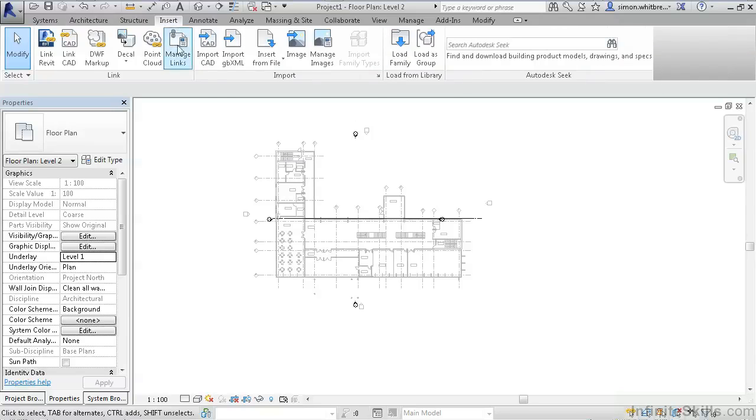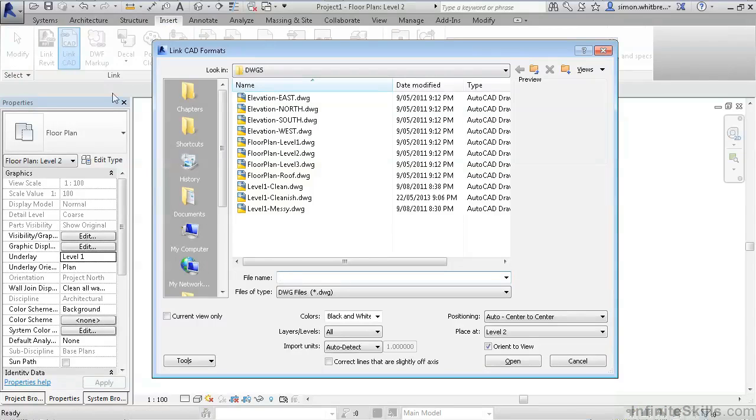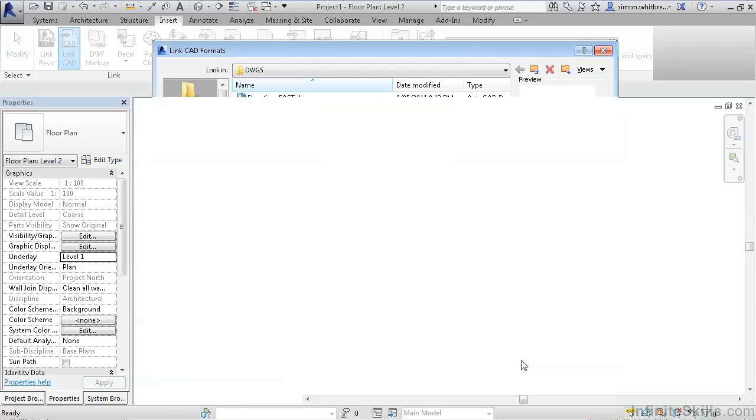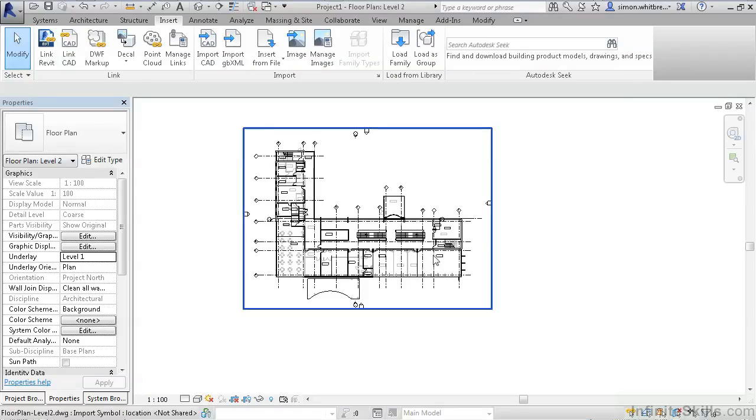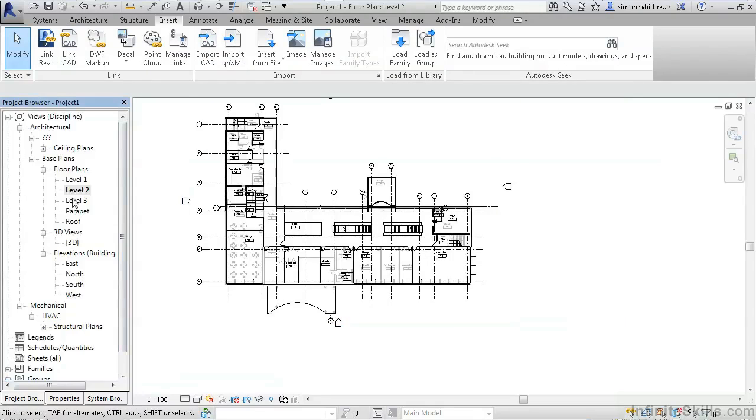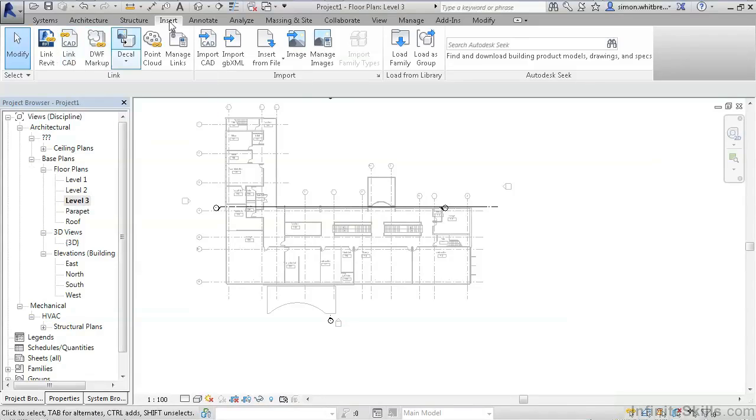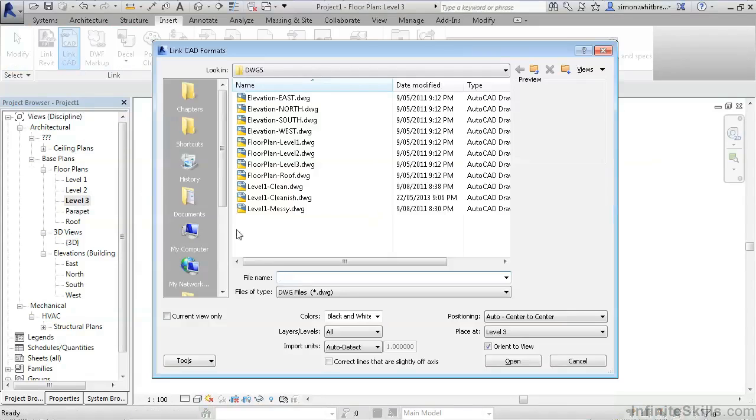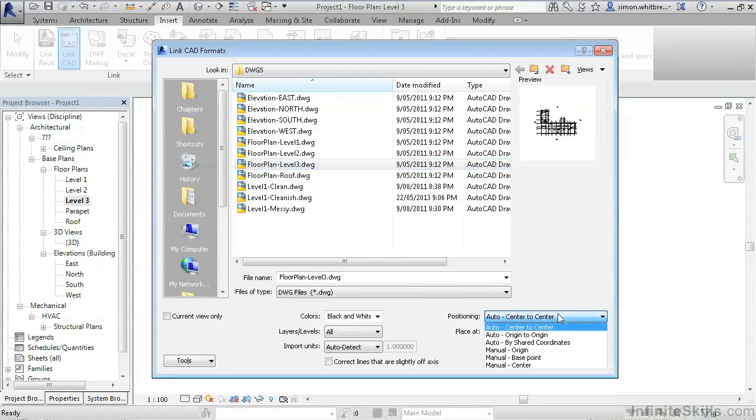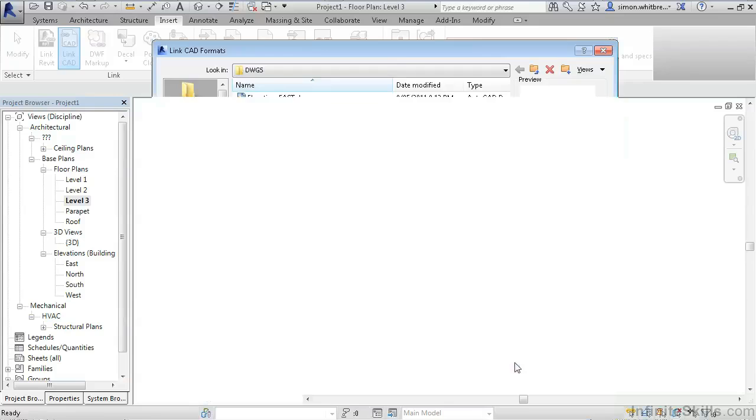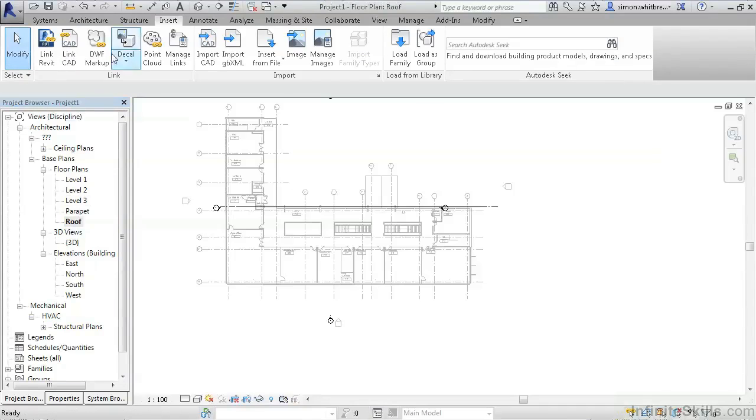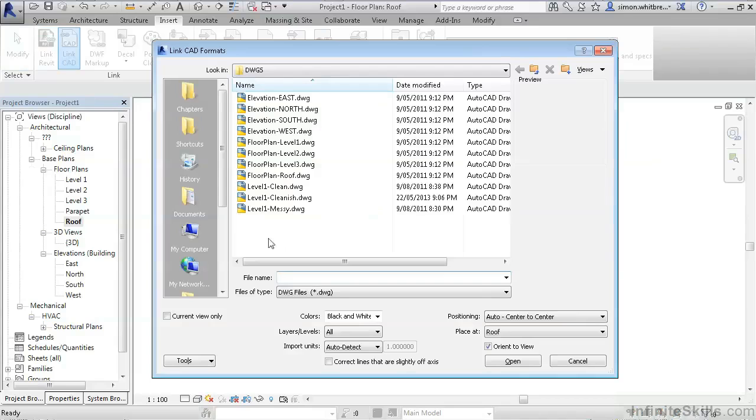Back on the Insert tab, click on Link CAD, select your level 2 plan, make sure its positioning is origin to origin, and click on Open. Here we can see the drawings align perfectly, so we can repeat that for level 3. Insert tab, Link CAD, select level 3, origin to origin, click on Open. Finally, with the roof, Insert tab, Link CAD, select the roof plan, origin to origin, click on Open.